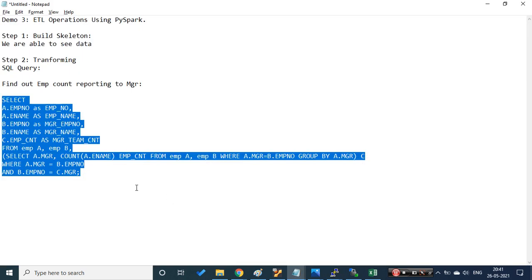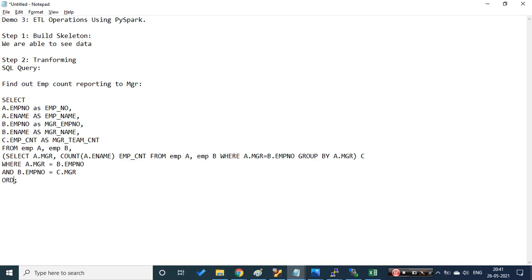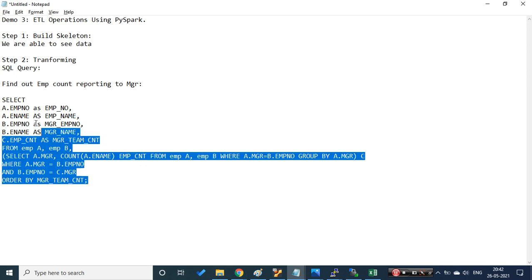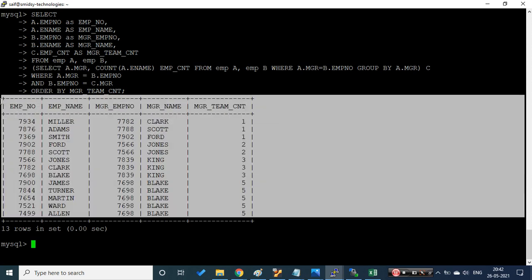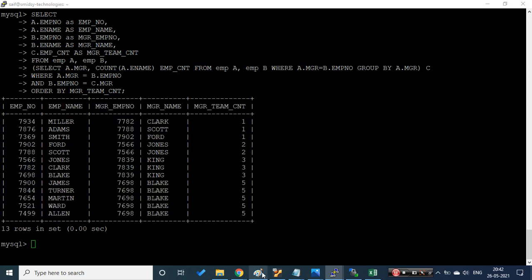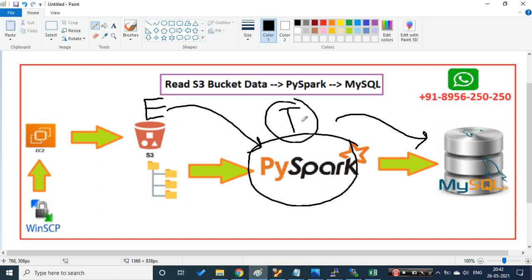That is what our requirement was, and let me just do ordering. Let's do order by A dot manager team count, right? Let me quickly copy this column name, clear off the screen, and paste it over here. Cool, so we are able to get the data as per the requirement. We are able to transform the data. They asked us to find out how many employees are reporting to managers. We have transformed. Now what we need to do is load the data to the MySQL database.